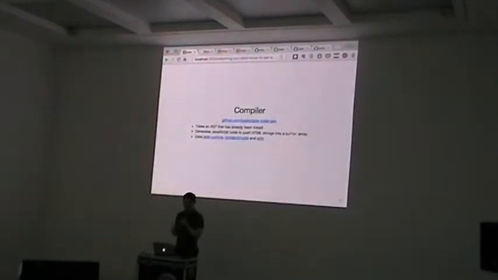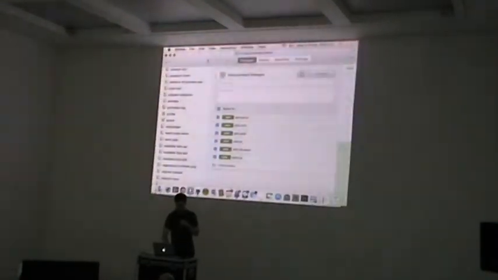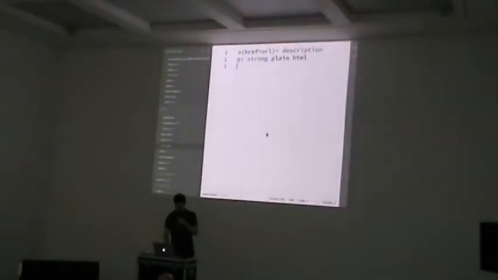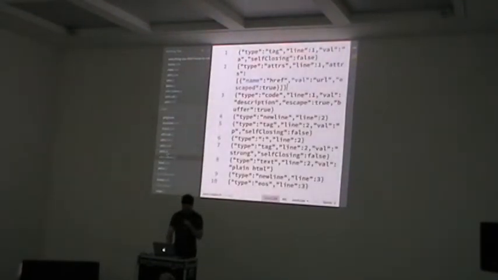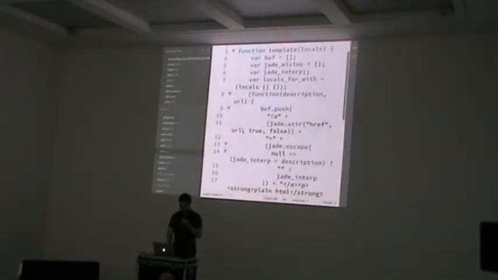We then come to the compiler. The compiler takes an abstract syntax tree that has already been linked, it's already had that stuff dealt with, and it just has to generate JavaScript code that pushes HTML strings into a buffer array and then returns those. So we can see an example of the kind of JavaScript that it generates. So if we come back to this example, then it produces JavaScript code that looks something like this.